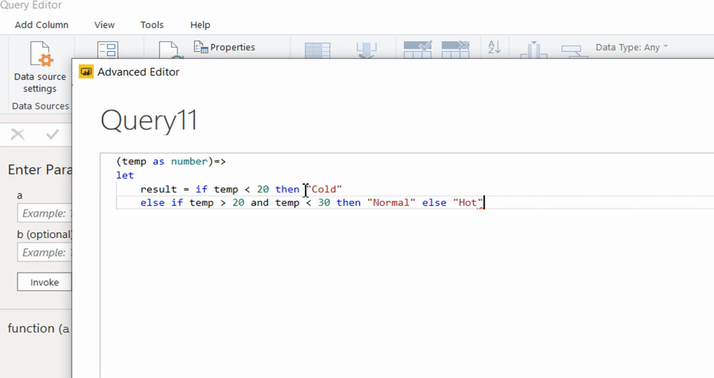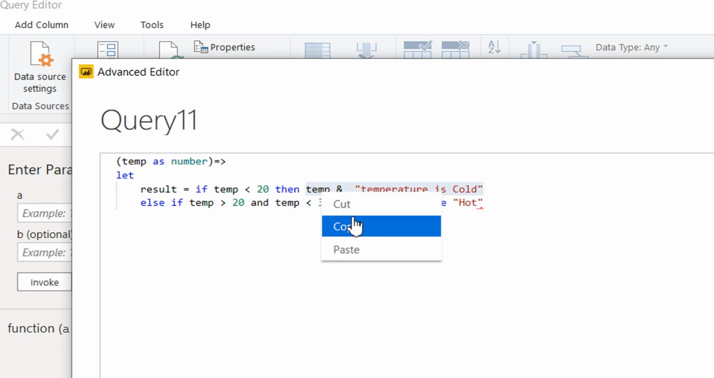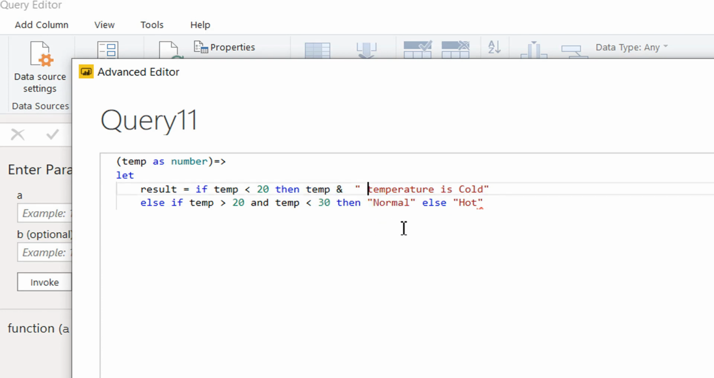We can write here, for example, temperature is cold, like this. So I can copy, need to put a space here, and then again I need to put here temperature is normal.